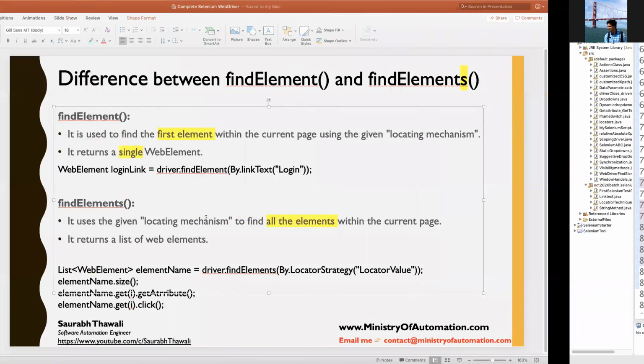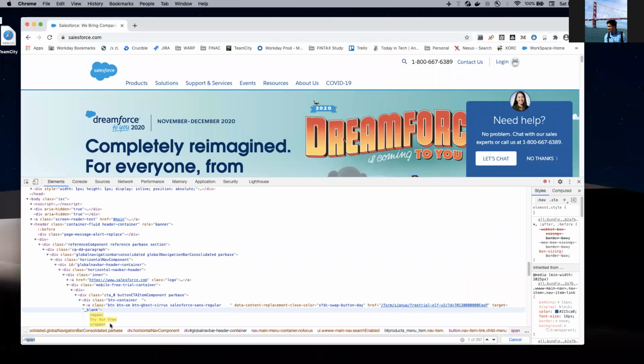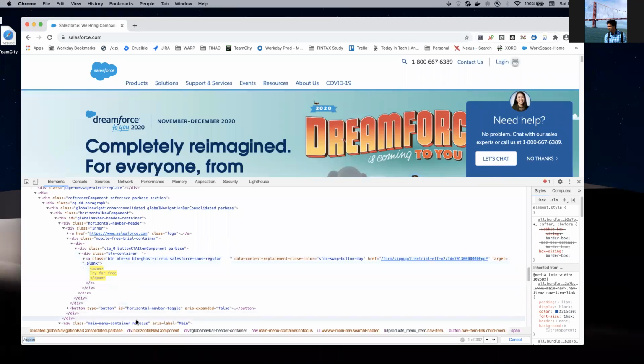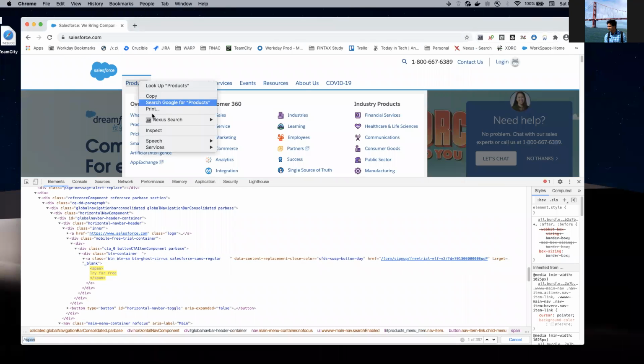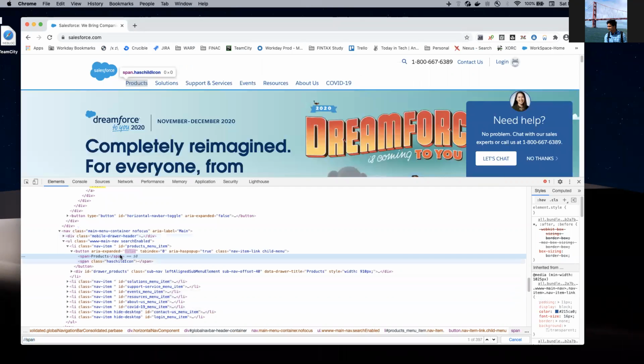This text is to make sure that I have so many span elements, so I just want to get the products. This one.